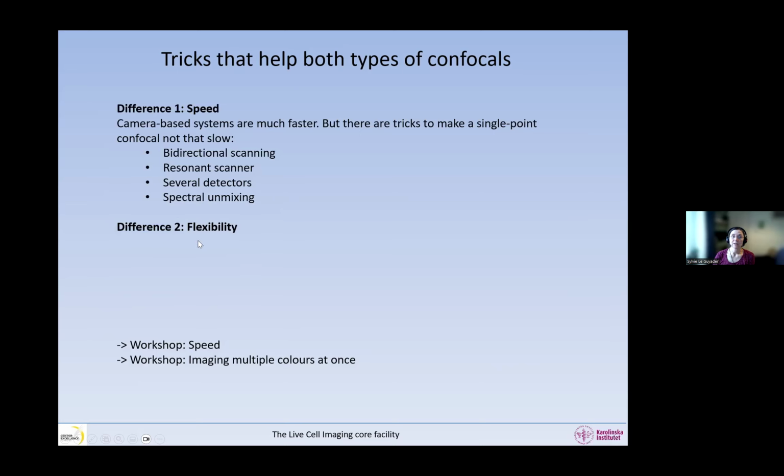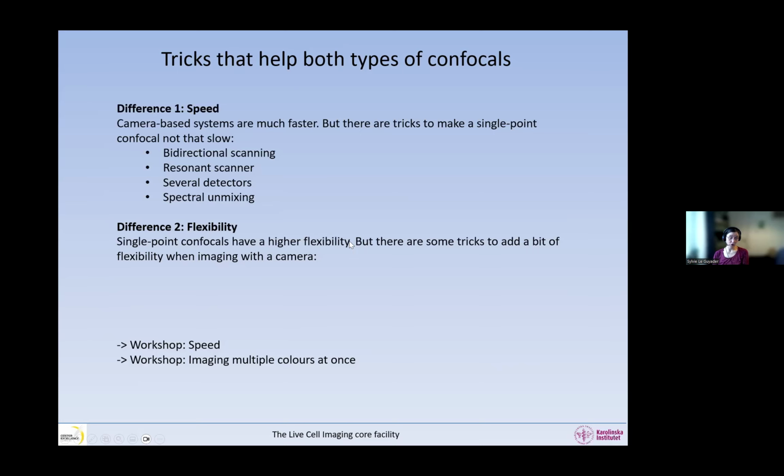Another difference between single point confocal and camera-based systems is the flexibility. Single point confocals have a very high flexibility. You can choose the pixel size, you can choose the pinhole size and the scan area and even the scan shape, just the way you want. You don't have that flexibility on a camera-based system, but there are some tricks to add a bit of flexibility when imaging with a camera.